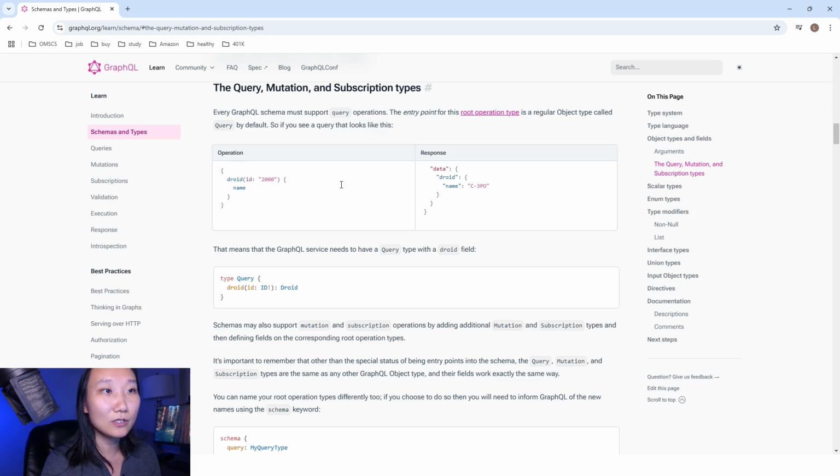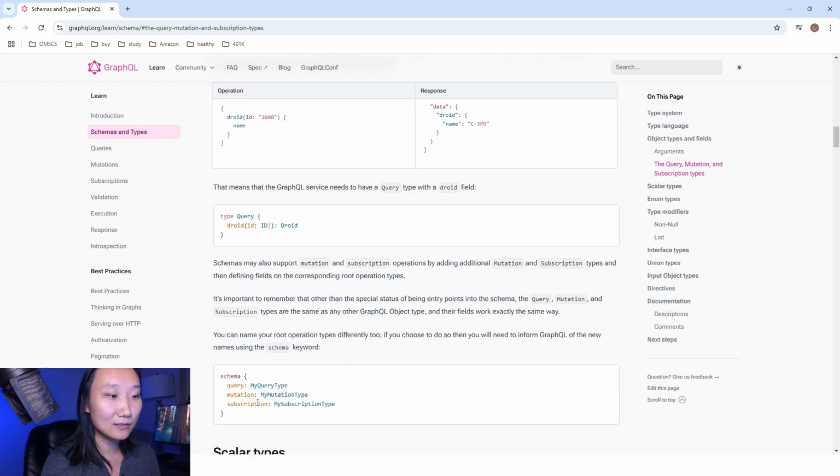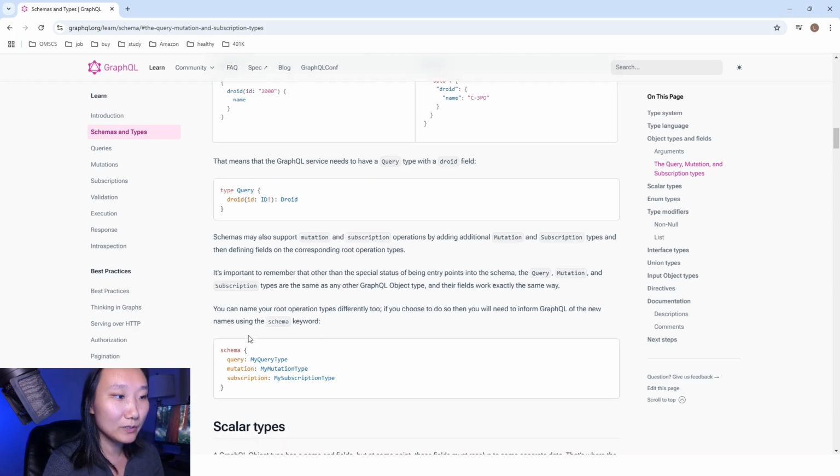So we have three root operation types, which are the query, the mutation, and the subscription. The query is like we can fetch the data from the backend server. And the mutation is like if we want to modify the data we have, for example, we need to add a new item, modify the item, or delete something. And for the subscription, we get the real-time data from the backend. So if the backend updates, we can get the latest data.